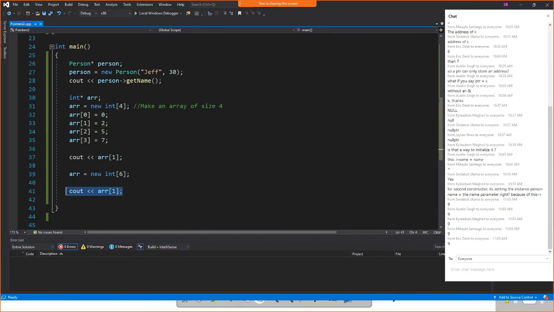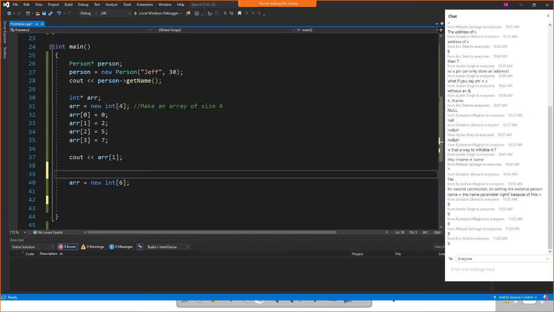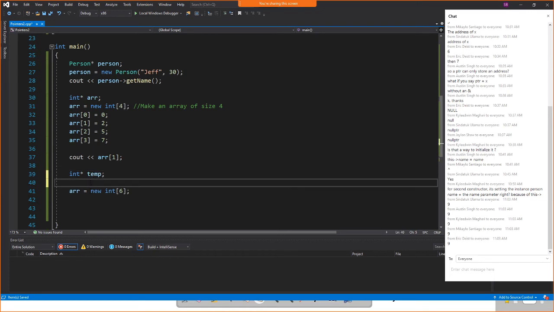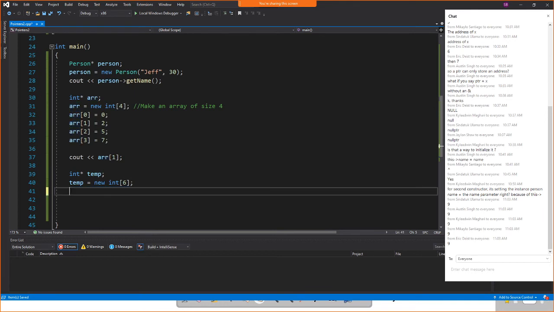So what we might want to do is, we know when we use this new keyword that it's creating a new pointer. So when we go to allocate more space, we want to make a copy. So I would do something like int temp, and then I would let temp equal the new integer array instead. So I'll allocate the space using a temporary value, and then I'll just copy them over.